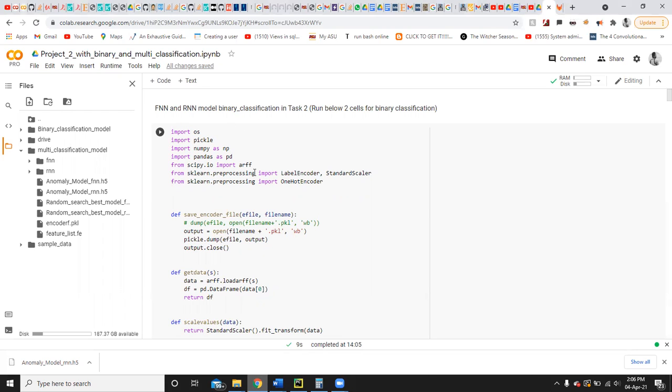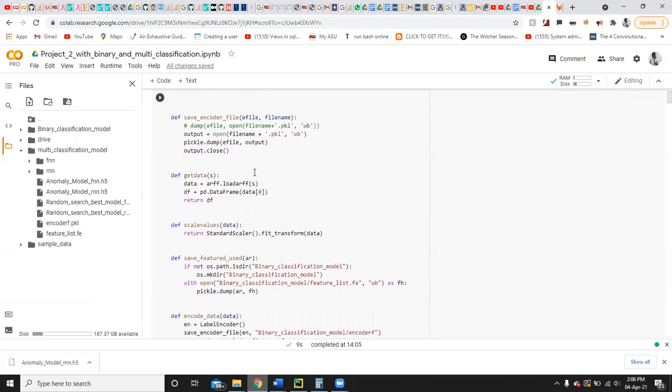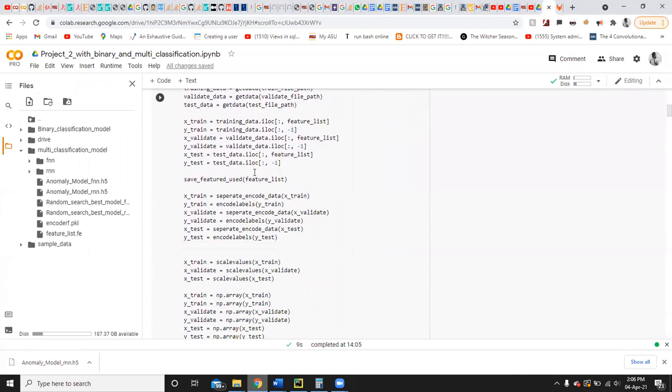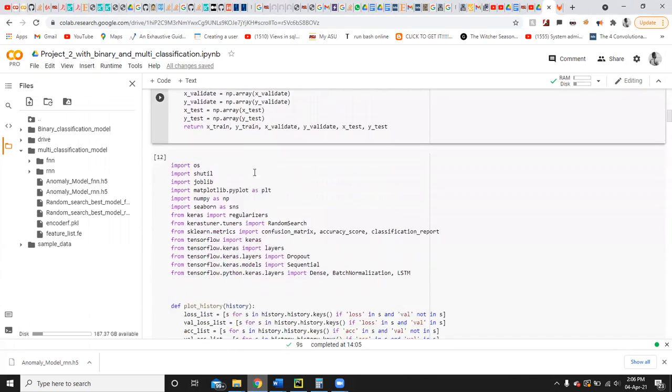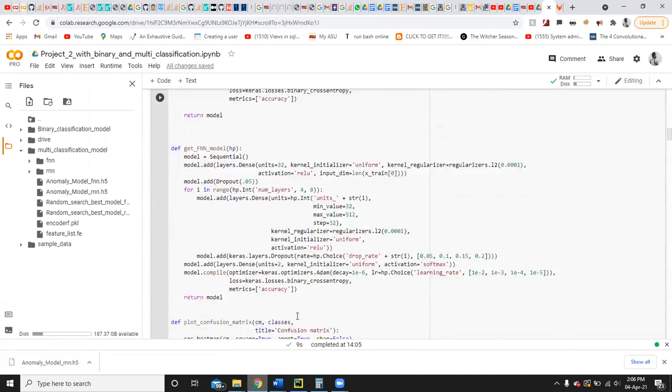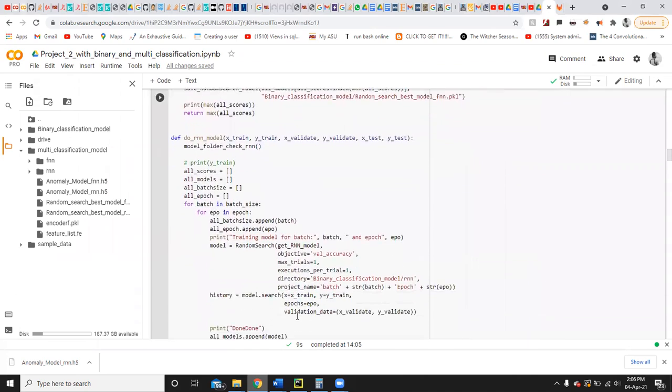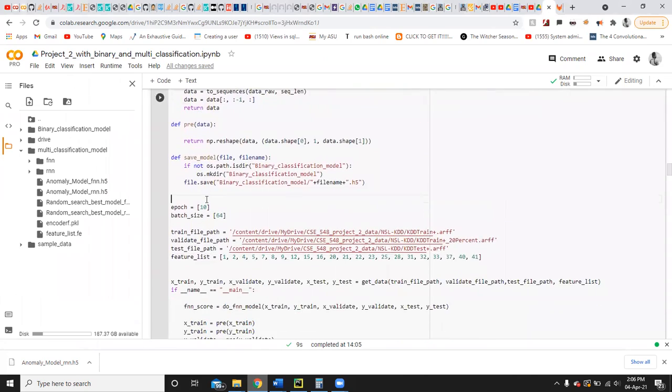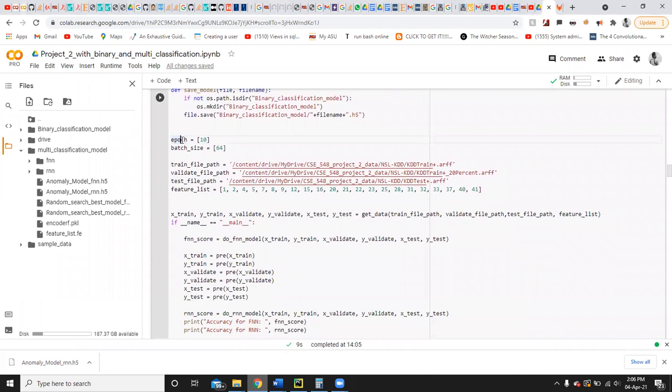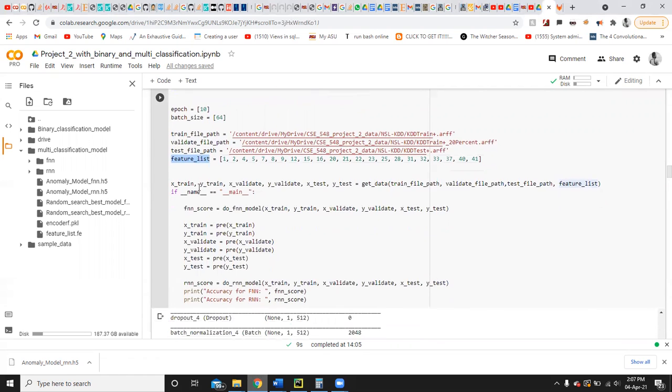So let's go further. First, we're going to see how the binary classification program works. As you can see, this cell is for extracting and doing the pre-processing of the data. This is the main cell. The program is going to start right from this point. First, we're going to define the number of epochs that we're going to perform, then the batch size, then the file paths, and this is the list of the number of features that we're going to use to train our models. Then from the get function, we're gonna get the required data.